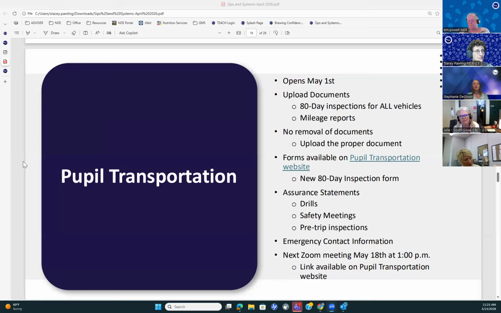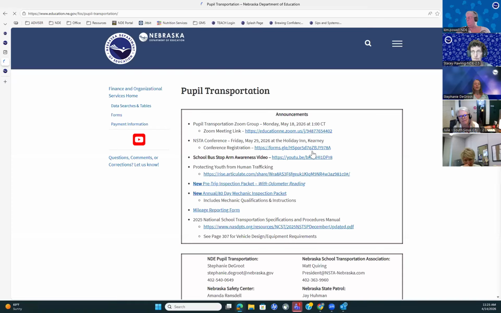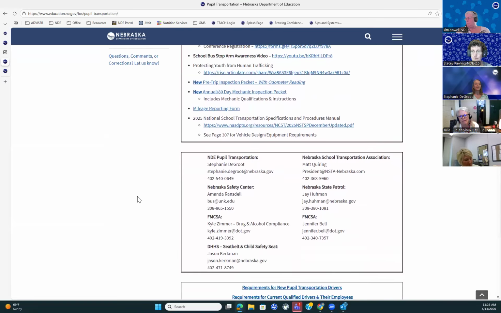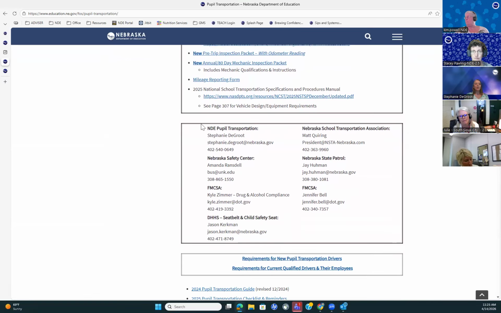So if you would like a copy of that Google Doc list, then email me directly, stephanie.degroat@nebraska.gov. You can also find my contact information on the Pupil Transportation website. But please do share your information for the contact list. Because we want to make sure that everybody has access to another bus or a van, to get your kids off the road, out of the elements, in a safer location.